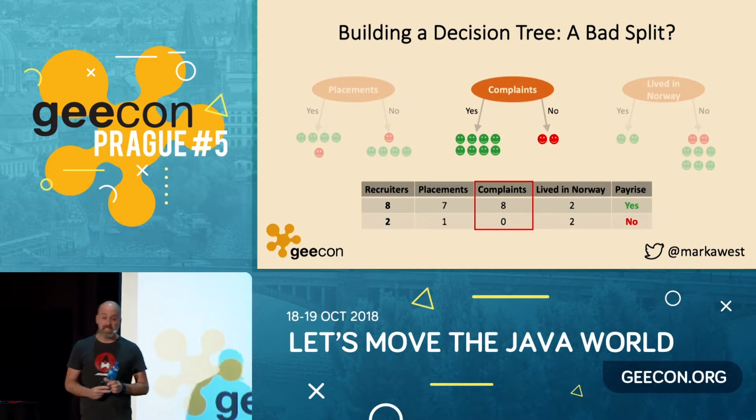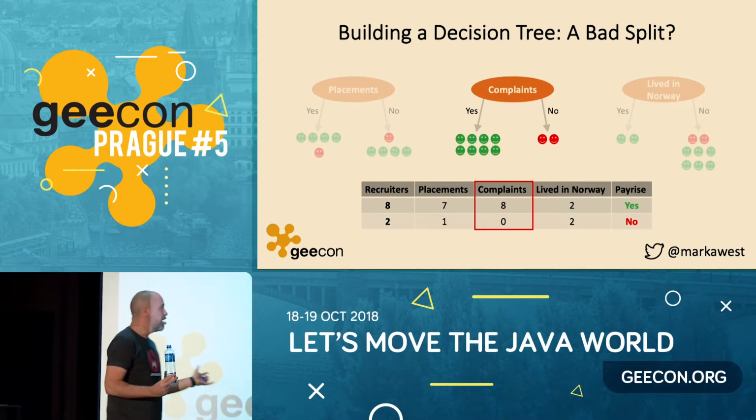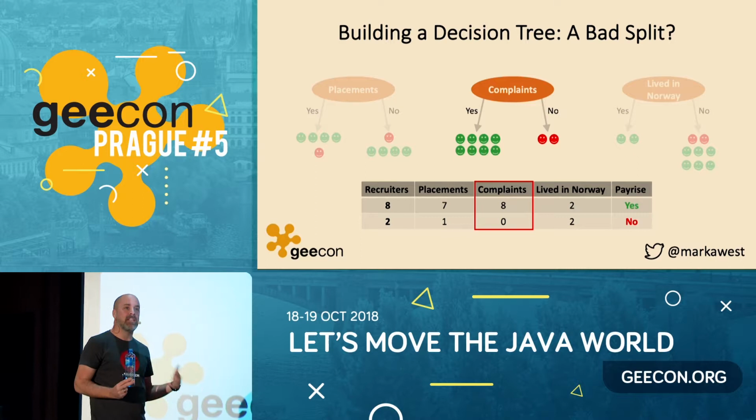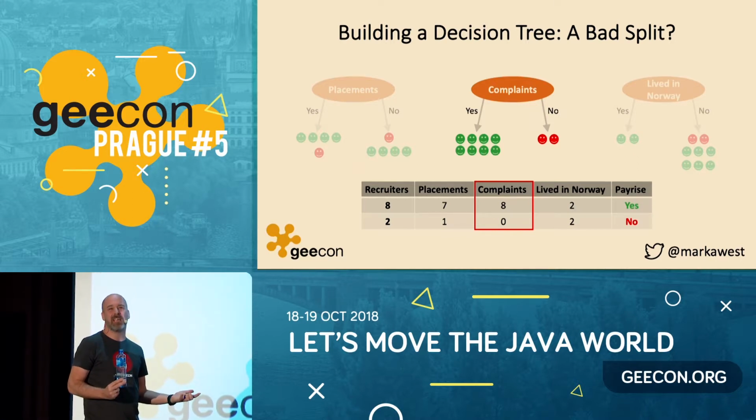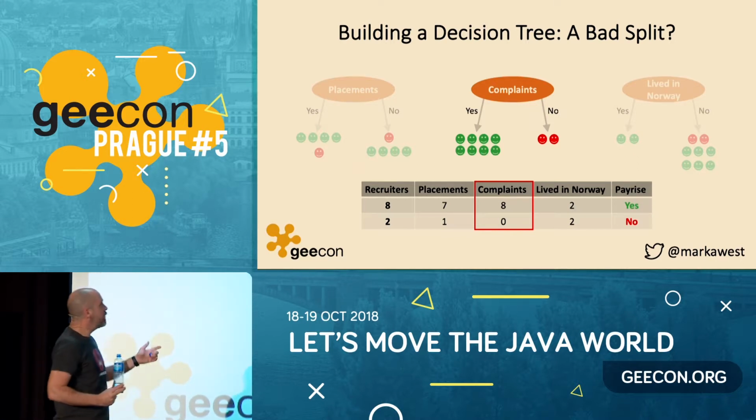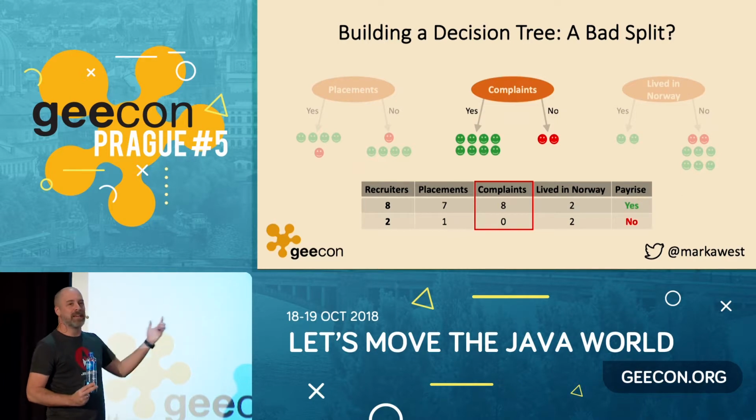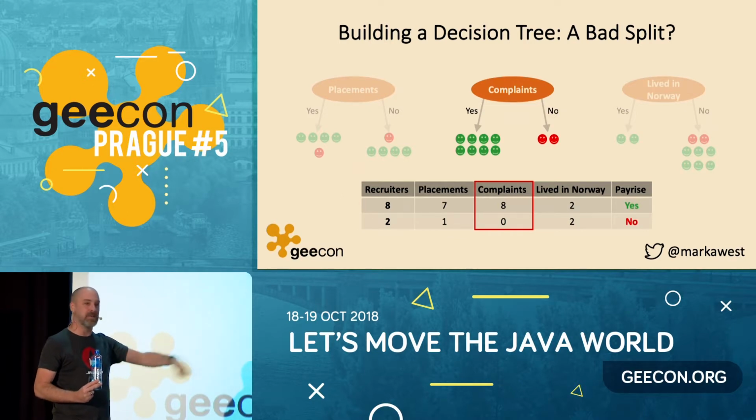Another thing with decision trees, and this is the same with all machine learning: if you get bad data, you could end up with models that don't really give you the behavior you want. So if my British recruiter data has said that everybody who got a complaint got a pay rise, the decision tree models would carry on giving pay rises for getting complaints.